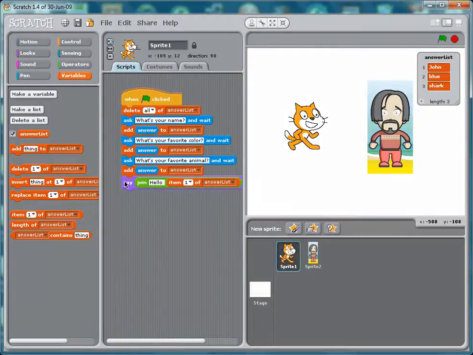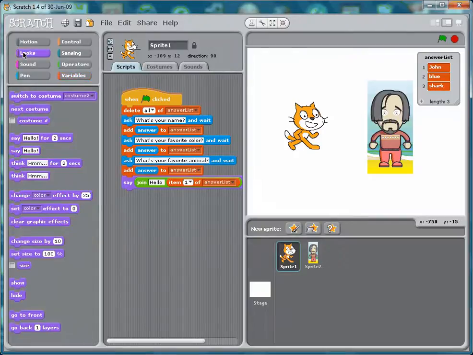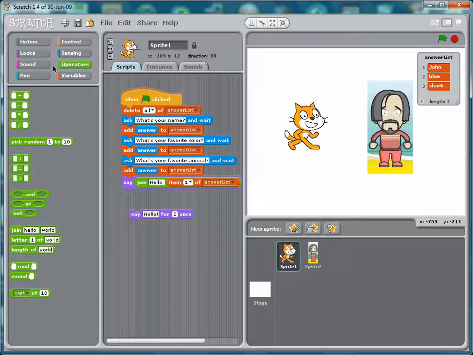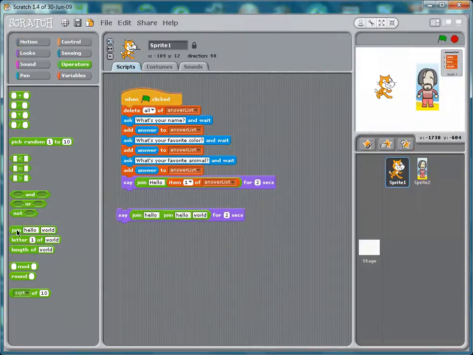Now I want to be able to ask another question, so let me drag over another say hello for 2 seconds. Now what's powerful about Scratch is that when we use these operators, these joining blocks, we can actually add as many as we want. So I'll pop one in there, and then drag another one in, pop it in that second position. Let me make this a little smaller so you can see, and actually join another one in there. So I've got 3 instances of join.